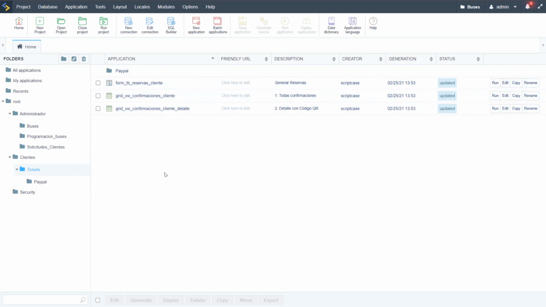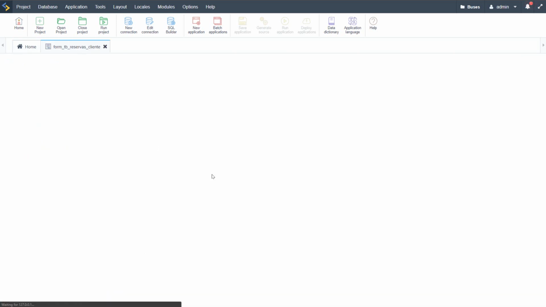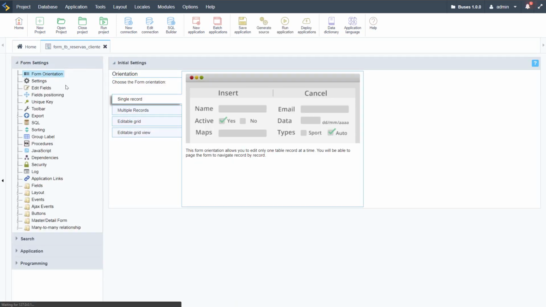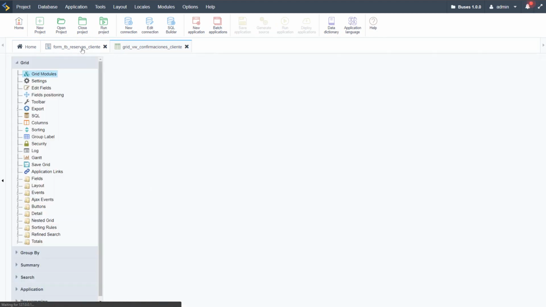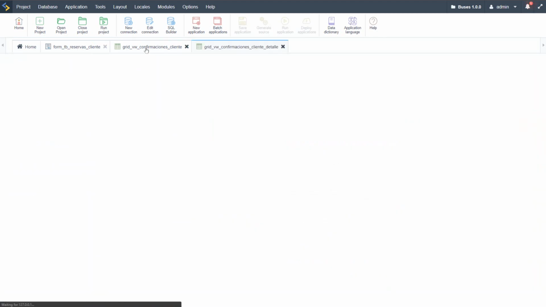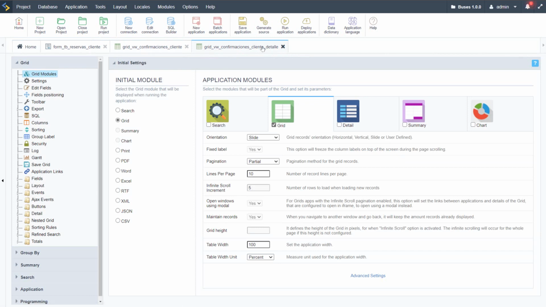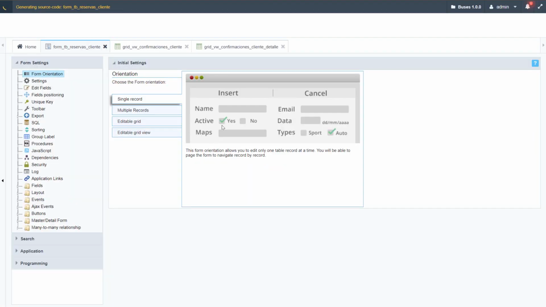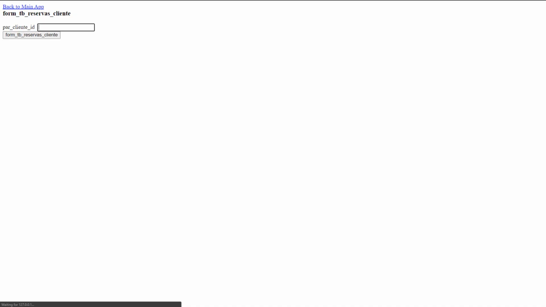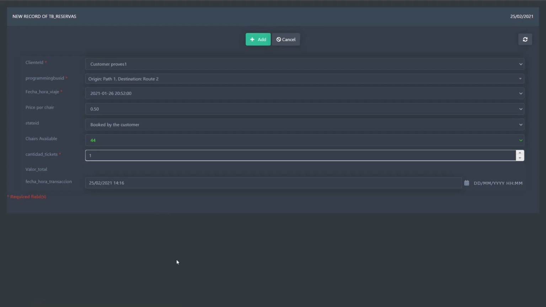That is very similar to this one, because here we also have the PayPal payment. If I go ahead and open up these applications, we can see the client reservation form, the confirmation for the client, and then the client confirmation details. So if I run this first form, and enter a client ID, say client ID 1, I have here the details of our project.